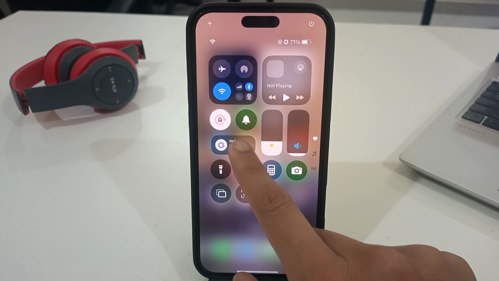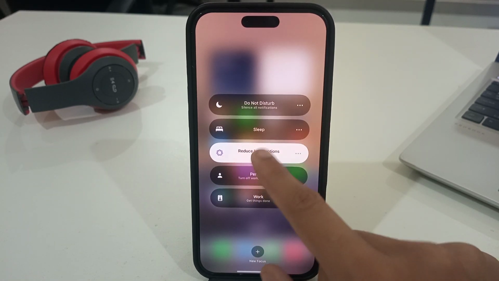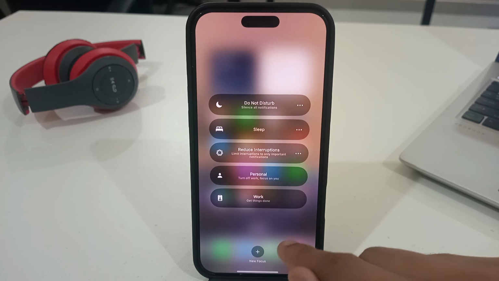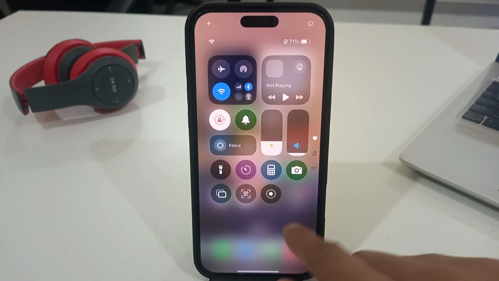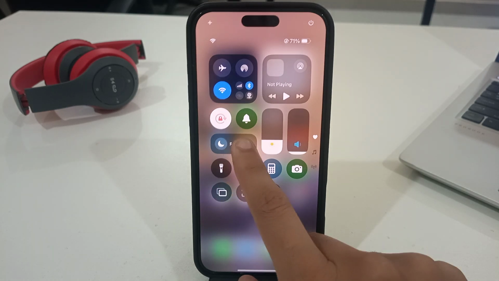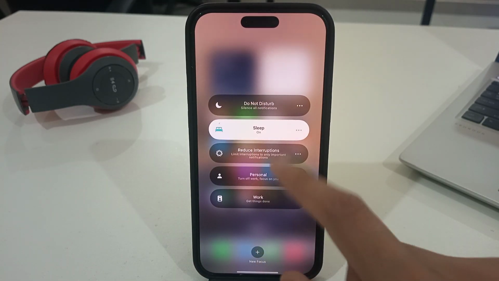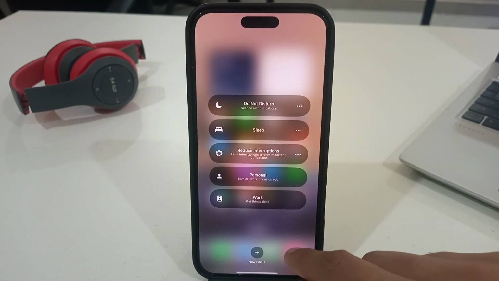You just need to tap on it for a second and it will open like this. To turn it off, just tap on it and it will automatically turn off your focus mode, just like this, and it will go away. You can select any focus mode from here, and by tapping it will turn on the focus mode, and tap again it can turn off your focus mode.